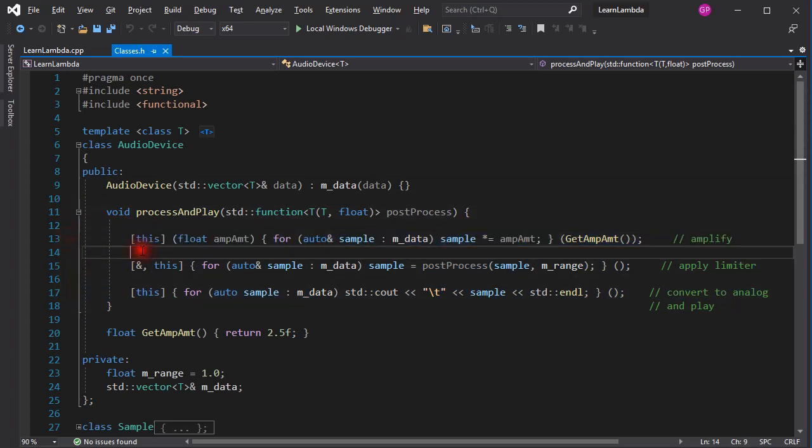At first, the sound gets amplified by some amount. The amplification amount is hard-coded here. That's not important. What is important is that the amplification amount comes in as the value of this input parameter to the lambda.